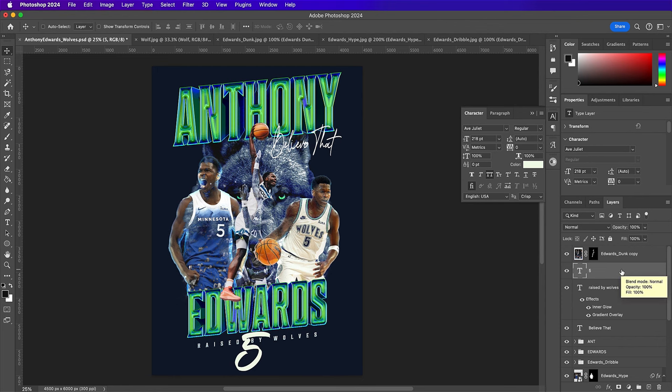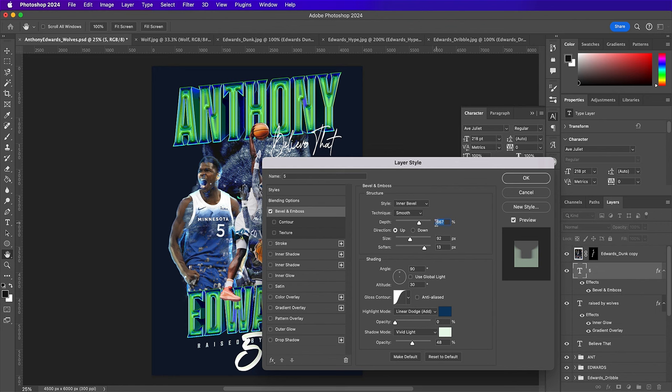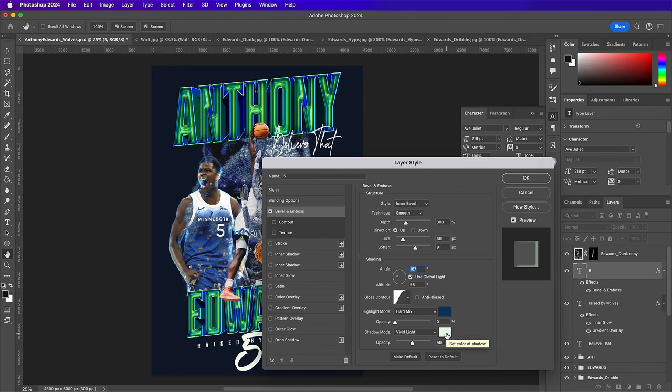And then on the number 5 layer, we will add some more layer styles. So starting with the bevel and emboss, change the depth to 303. The size will be 40 and soften will be 9. The angle will be 167 and make sure use global light is checked. Shadow mode will be vivid light and the opacity will be 95%.